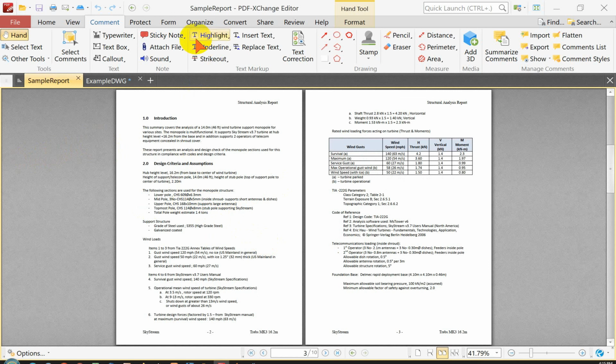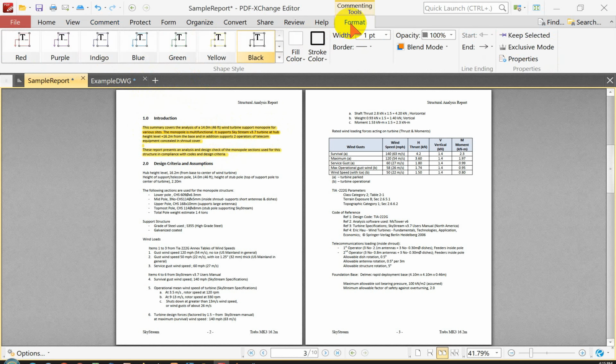So if you want to highlight some items, you can just click on the highlight icon and just start highlighting stuff you need to emphasize if you are submitting this to another reviewer. Okay. Then you can put in some callouts. Now this is just a review of what we did on the first session.